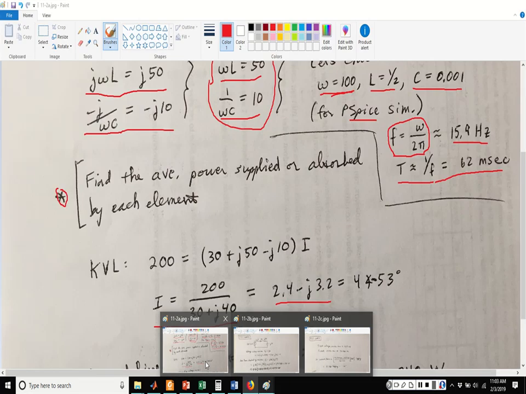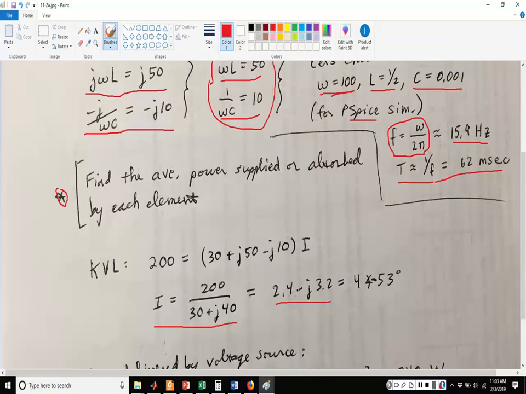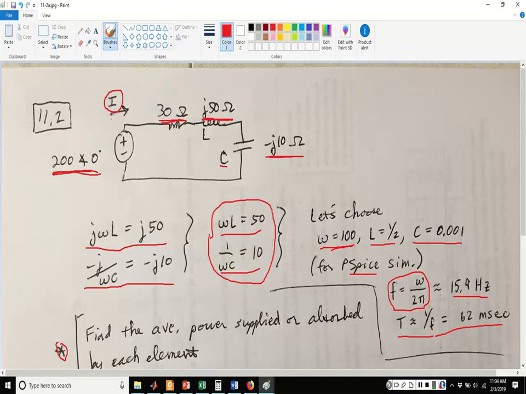So back to the problem here. So we have 2.4 minus J 3.2, and that's the magnitude of 4 at an angle of minus 53 degrees. Okay, so now we have the current. Now what are we going to do next? Well, now that we have the current, we can figure out the power delivered by this voltage source. It's just V times I.